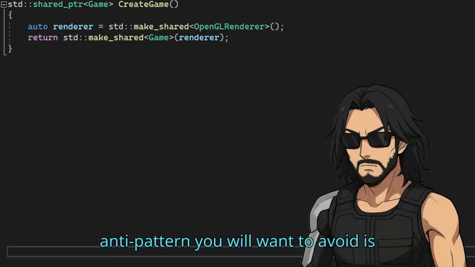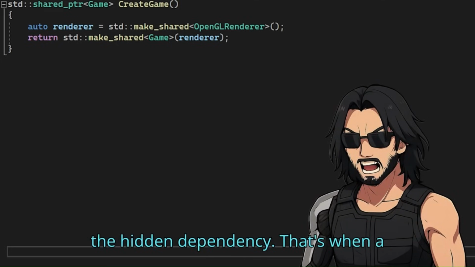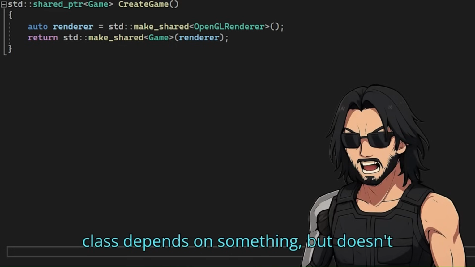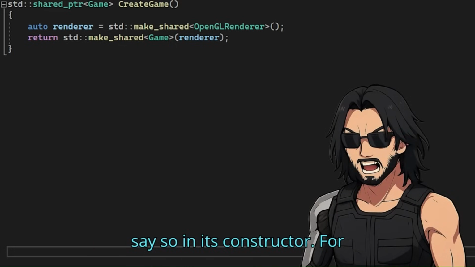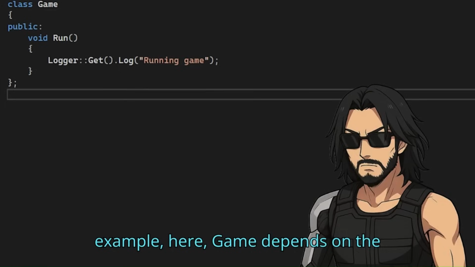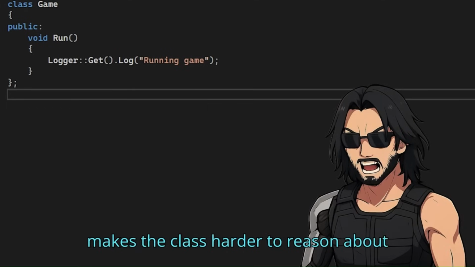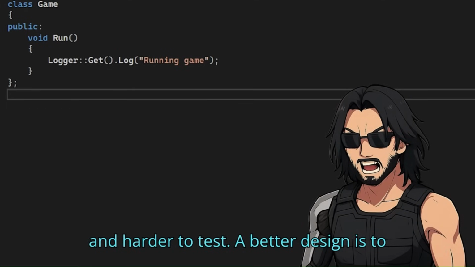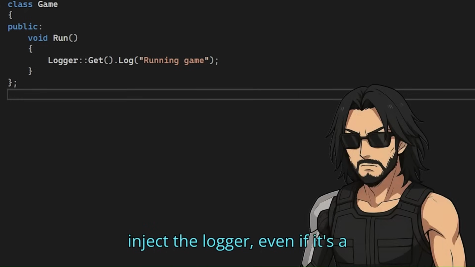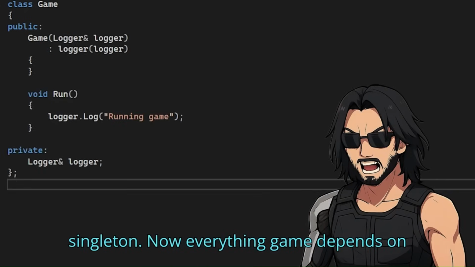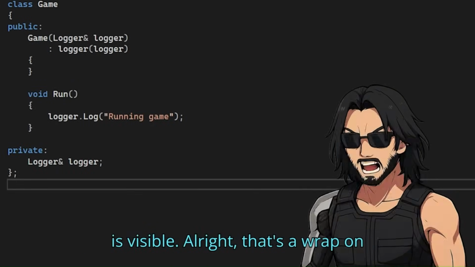One common anti-pattern you will want to avoid is the hidden dependency. That's when a class depends on something but doesn't say so in its constructor. For example, here game depends on the logger, but it doesn't say so. That makes the class harder to reason about and harder to test. A better design is to inject the logger, even if it's a singleton. Now, everything game depends on is visible.